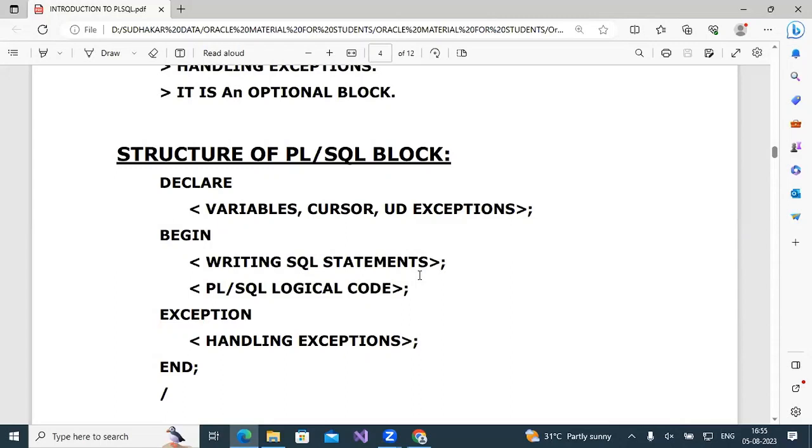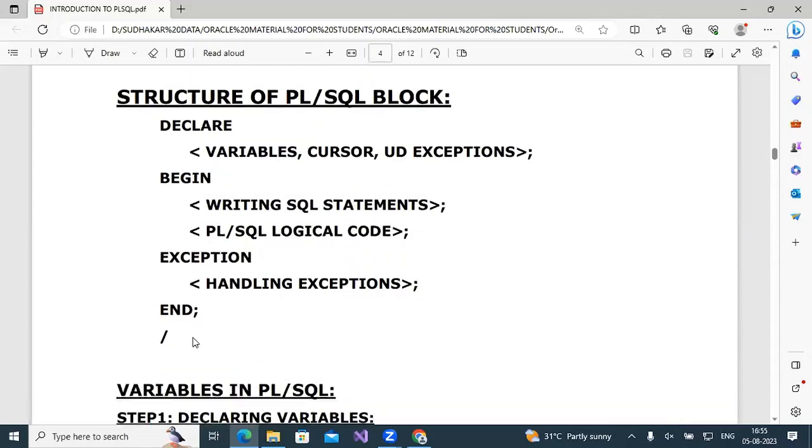So end, and here one more very important thing. What is this? Slash. The slash represents execution of your program. Suppose you are writing one Java program, complete code you wrote. Then I want to run that code, run that program. How to run?